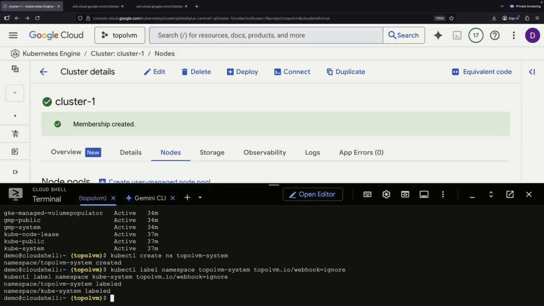This is important because the webhooks depend on the TopoLVM controller to function properly. Therefore, the webhooks should not be activated during the TopoLVM startup process. If they were to activate too early, it could cause the system to become stuck or hang, creating mysterious problems that are difficult to troubleshoot.